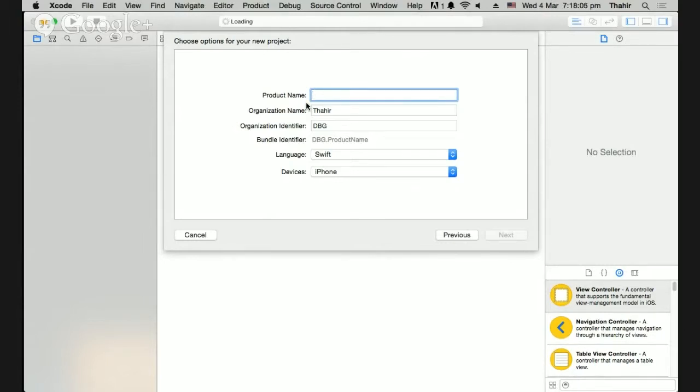Is it audible? Okay, so I'm just going to type a name. It will be Swift demo. And the difference between a Swift project and an Objective-C project is that you just need to set the language settings here. See, so I'm creating a Swift project.